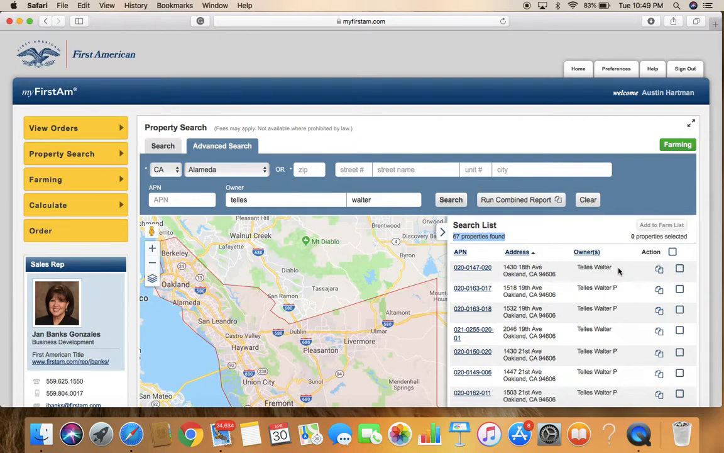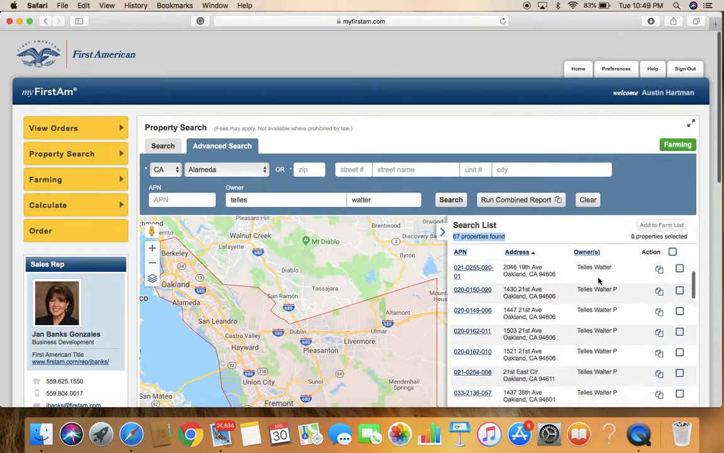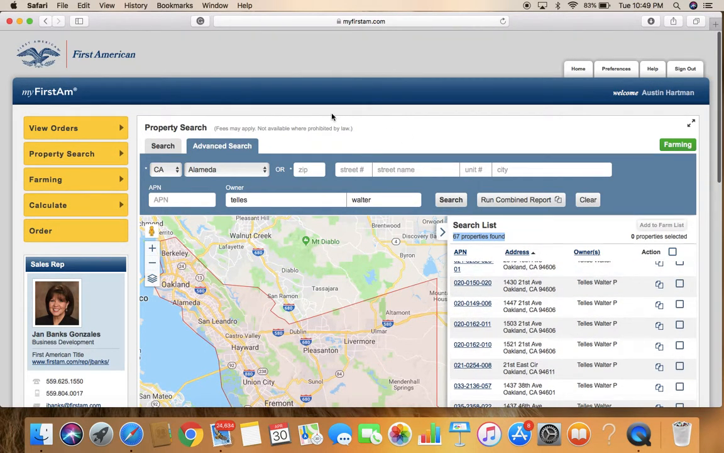And you can do that through data providers like TLO. You can scan Walter's name into TLO along with his address. It will pop up and tell you his middle name or middle initial, and then you can back check it through First American to see if they own multiple properties. So that's how you look up if a homeowner owns multiple properties in First American.